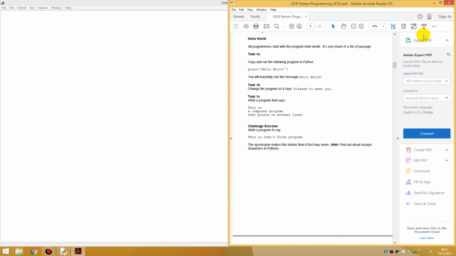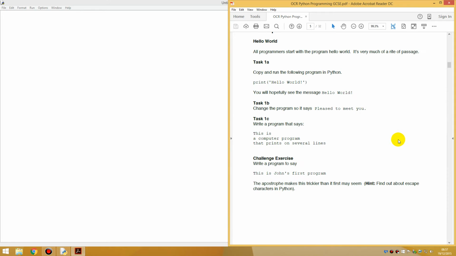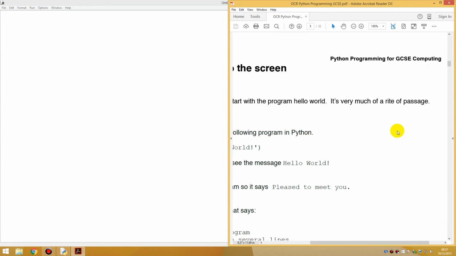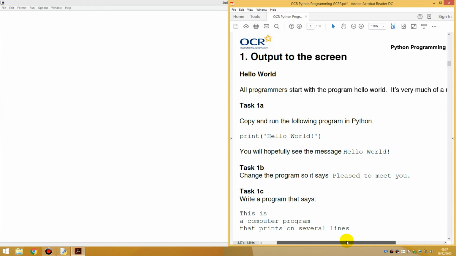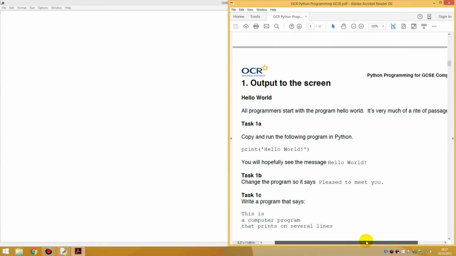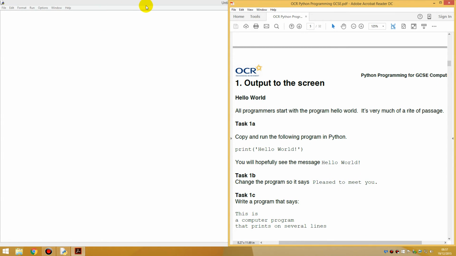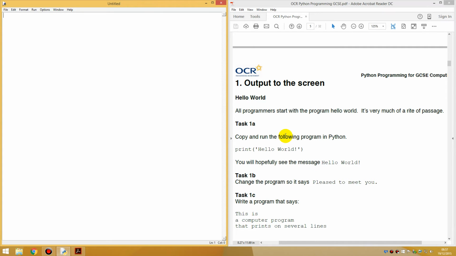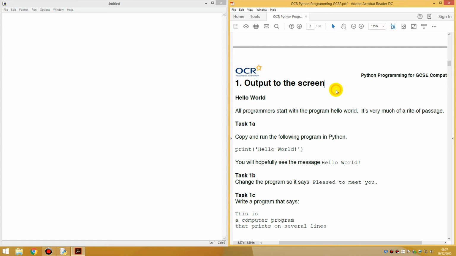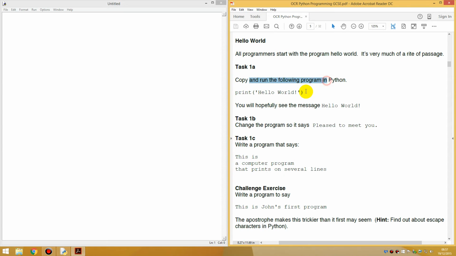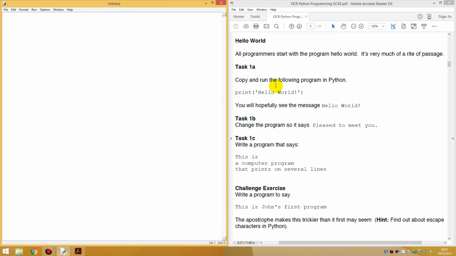So to start, let's read this. Let's zoom in a bit on this. Task number 1. Output to the screen. Hello world. All programmers start with the program hello world. It's very much a rite of passage. Task 1A. Copy and run the following program in Python. Print hello world. The print function in Python is basically just to display to the screen.